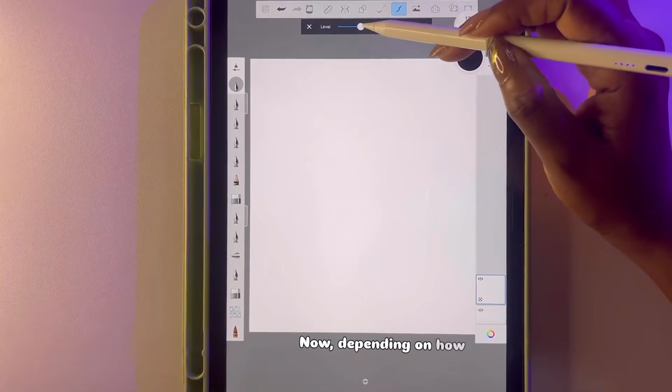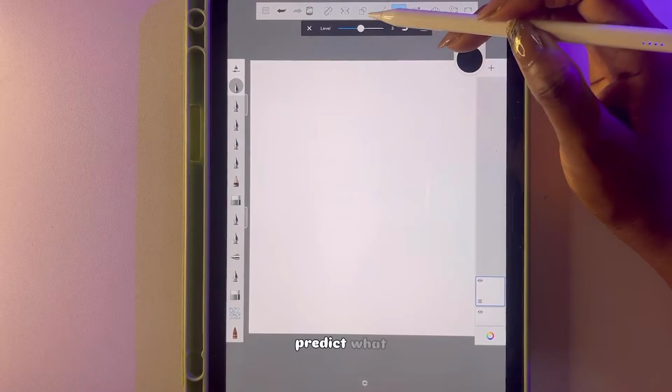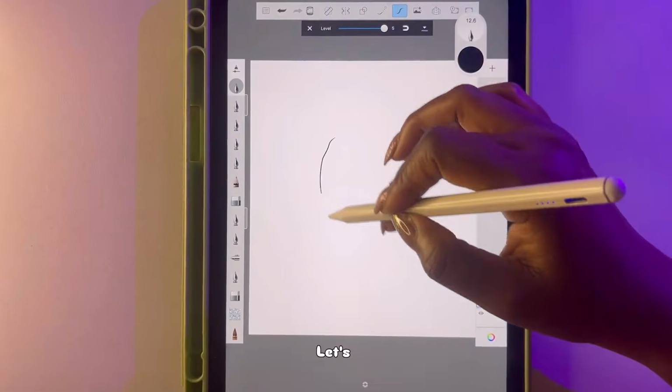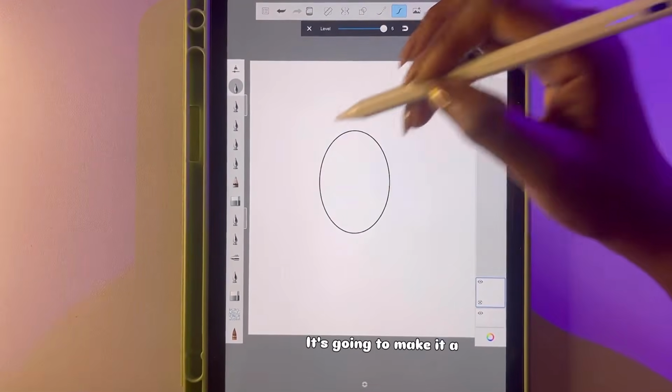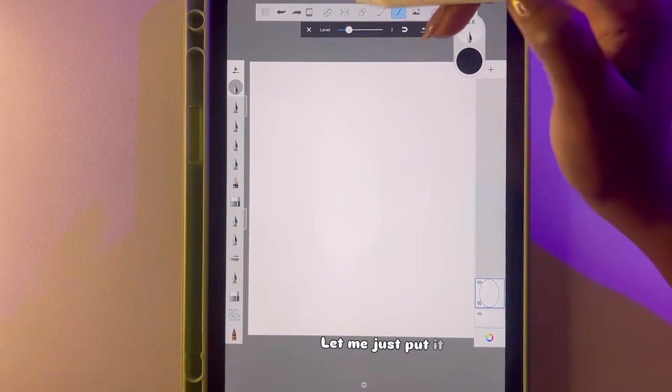Now, depending on how effective you want it to be, if you want it to really predict what you want, I usually just work with like 1 or 2. Now let's say I take it down to 5. Let's draw a circle. It's going to make it a very perfect circle. Now let me undo that. Let me just put it around 2.